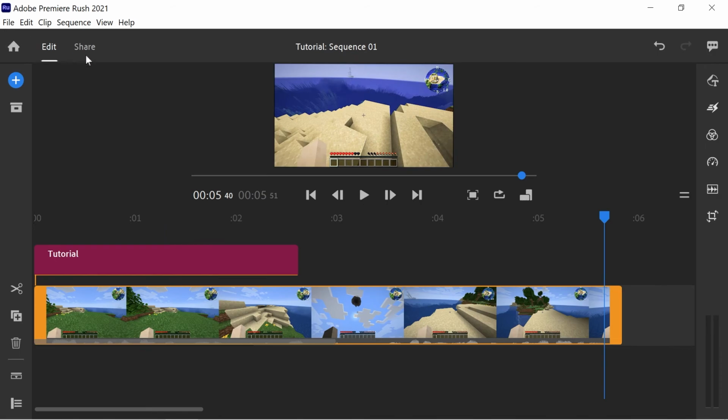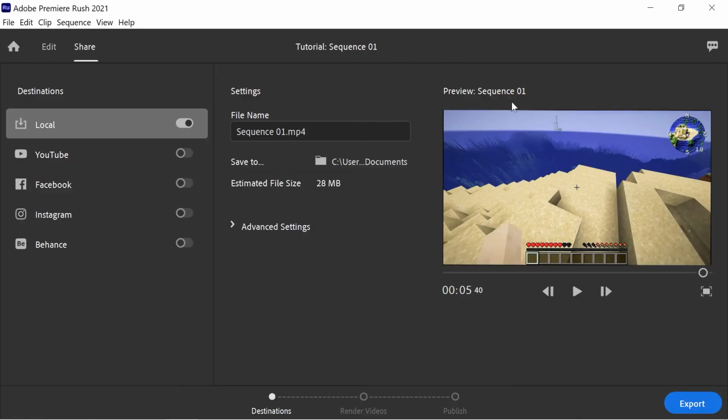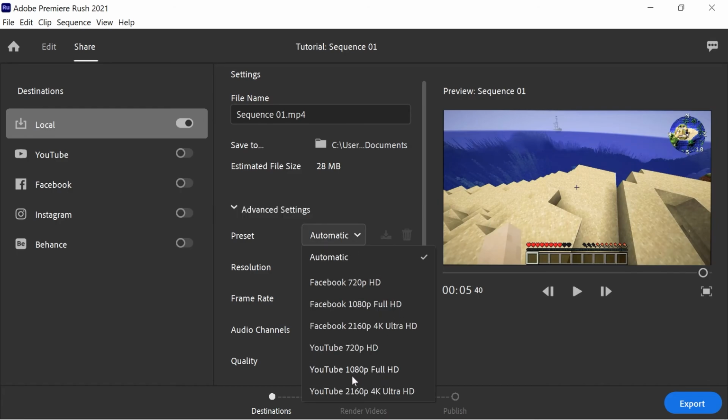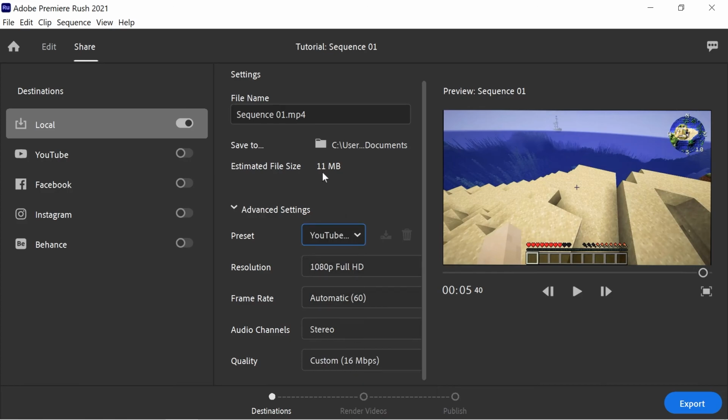So after you've done all that, you press share. You're probably going to want to change the file name to something else, and save it to a different place. You can choose in the advanced settings here. You can see we've got preset. Depending on where you want to put it, if you want Facebook or YouTube, any of these settings are good. It's best to choose the right one though, because that can dramatically alter the file size. So for instance, we did YouTube 1080p. You can see that went down by a huge amount. If the file size is in gigabytes, then it's going to be a huge amount, relative to that size.